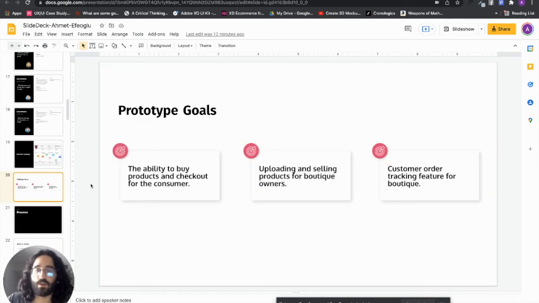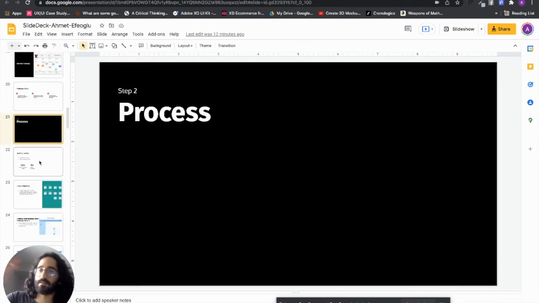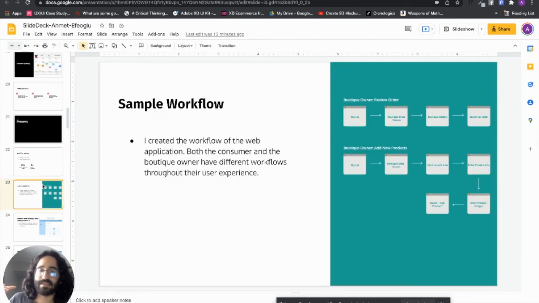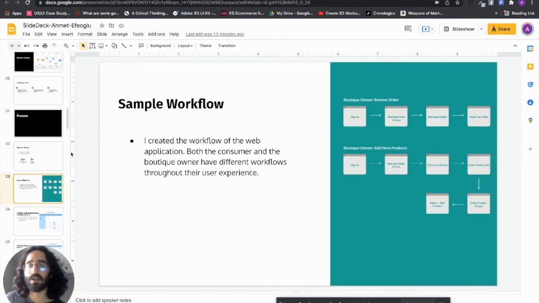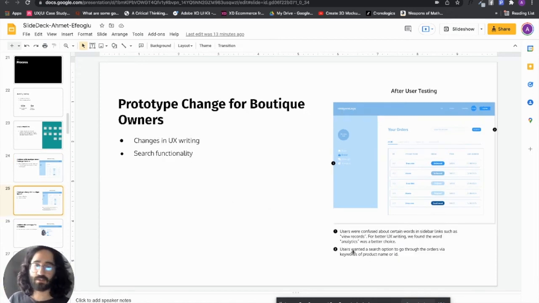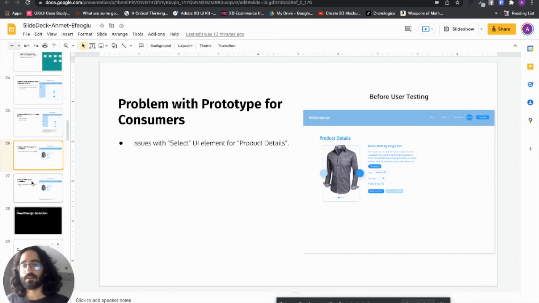And then we are going to the goals of the prototype, and we are at the second step of the process. Then we go through the process of the testing and the initial sample workflows. I explain how I created the workflows here, and then we hit the wireframing stage. What I'm trying to show here is, if I did usability testing, I'm showing the before part and after part. As in here, this is the before, this is the after. With the text, I explain what we found out. This is before, this is after.